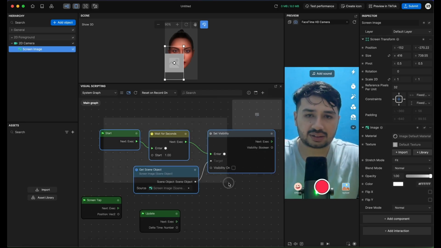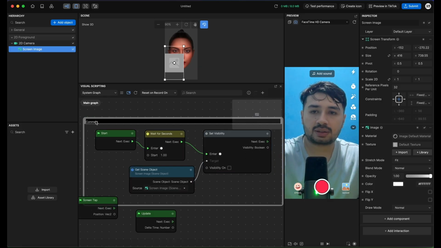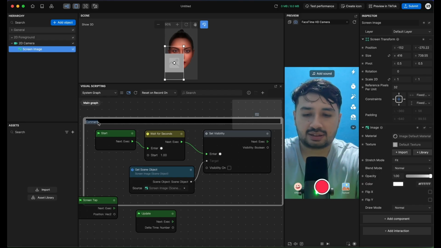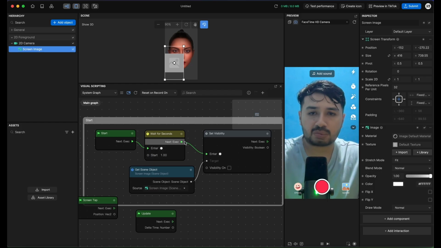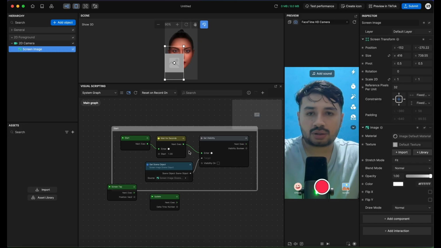Now simply select all and add a comment to it, and you can rename it by double clicking your left mouse button. And if you want to zoom out, simply press command and use the scroll button of your mouse.